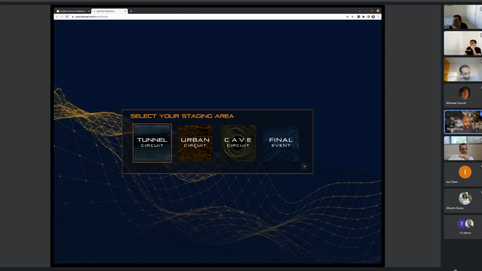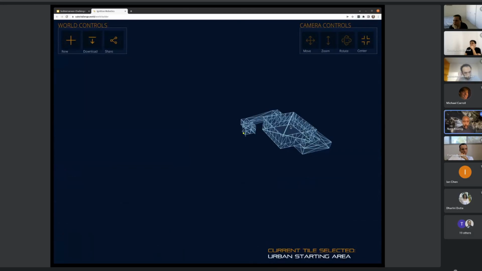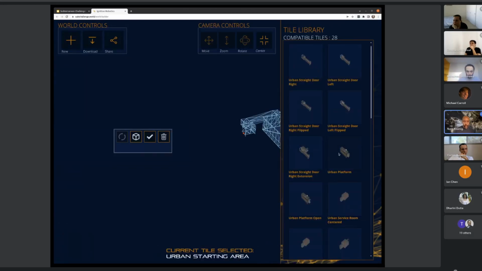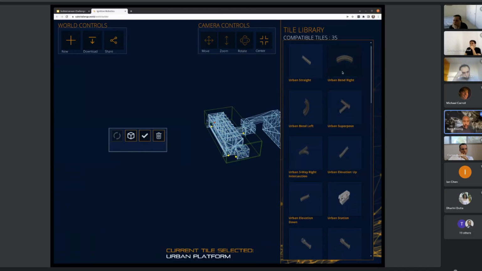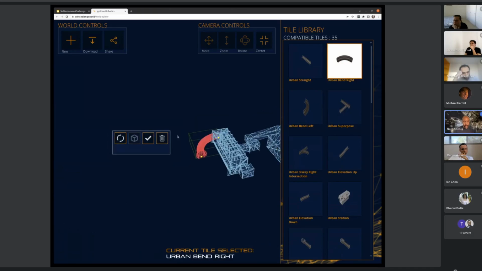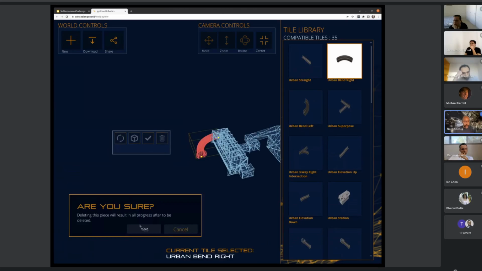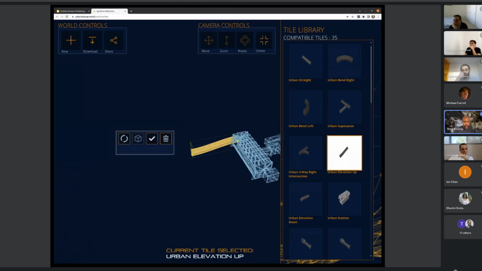If you want to quickly create a SubT environment, you choose your domain. I'll choose urban. You start off with your staging area, and you can click the connection points and then just start adding new tiles, and it automatically places them appropriately. Oh, I did something wrong. It's highlighted red. I shouldn't do that. Let's try something different. That's better.